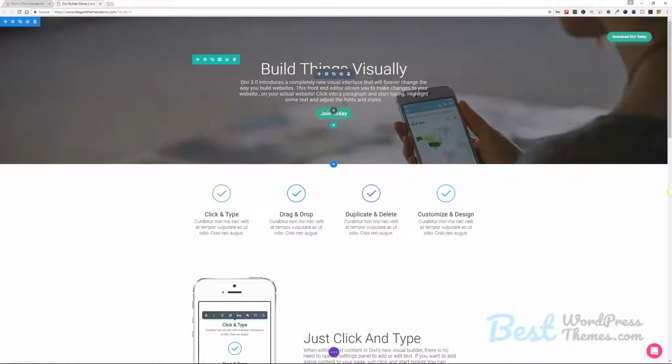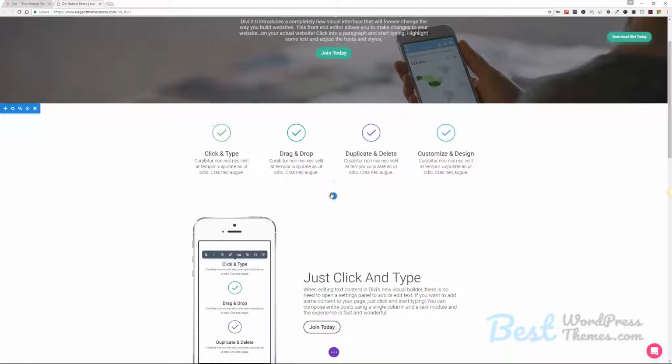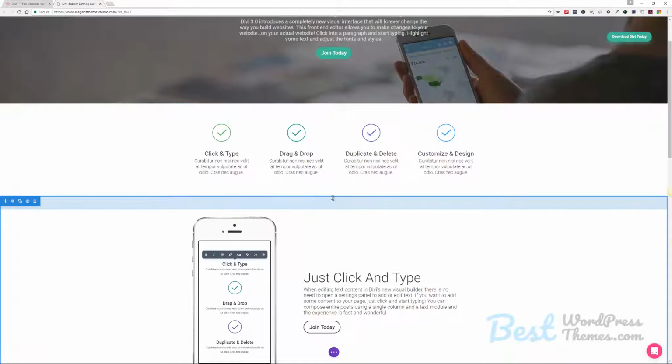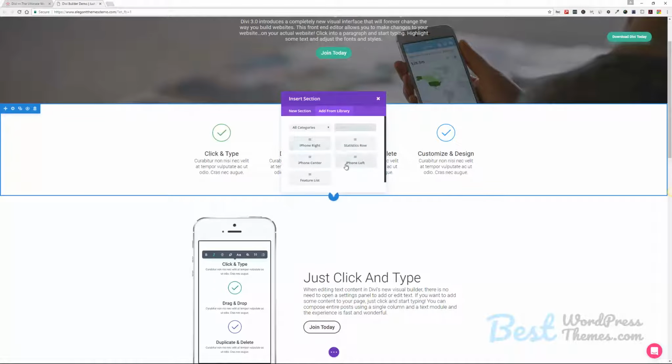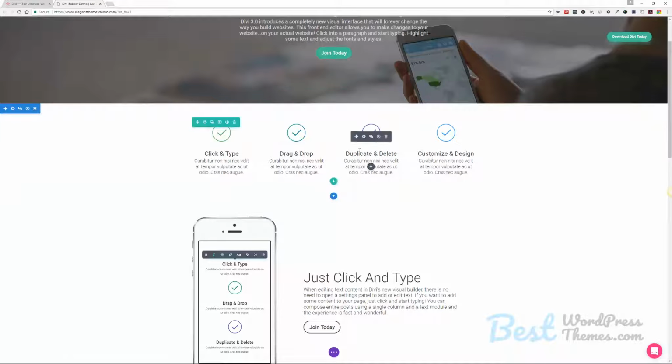But if you want to add something new, let's go down here and add a new section real quick. You just click on that: regular, specialty, or full width. It gives you the option to either add from a library, so there are some different ones there, or you can add a specialty, and the specialty gives you some cool alternative layouts. So pretty cool stuff there.